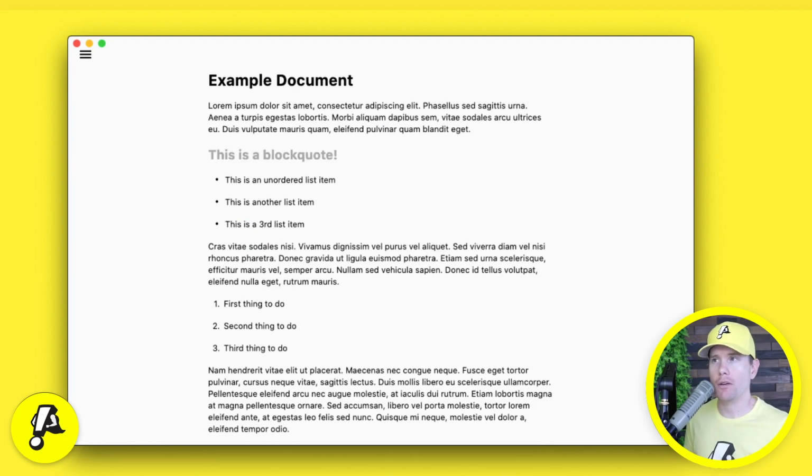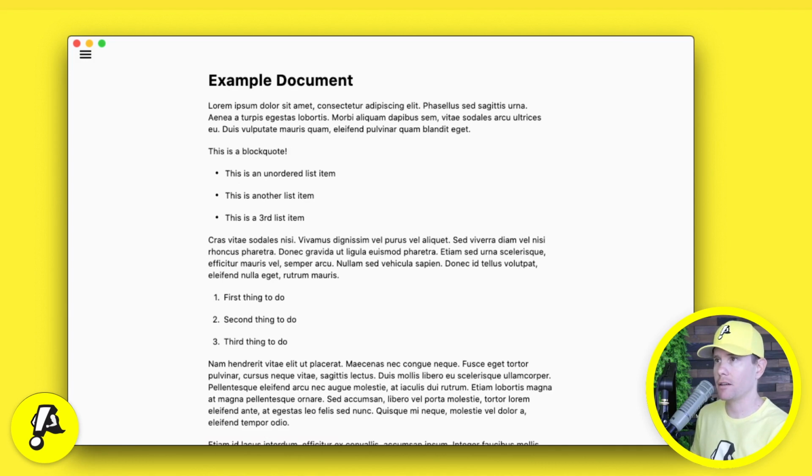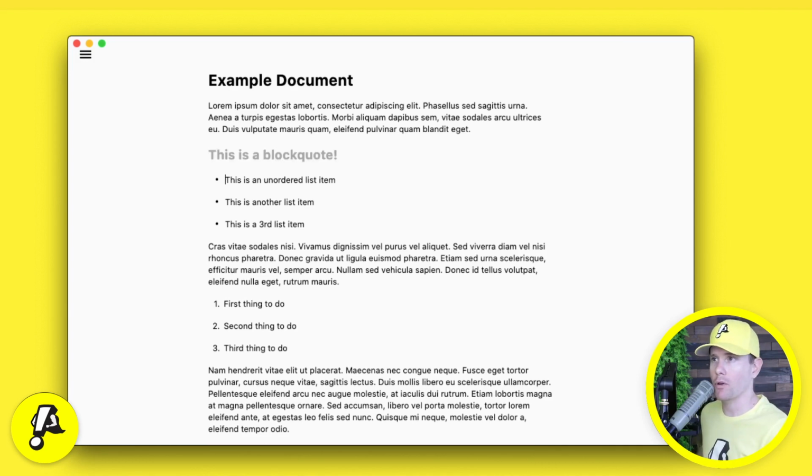Now it's a block quote again. Why? Because I put in a caret space, block quote. List item, same thing. I'll press backspace. Now it's a normal paragraph. I'll do an asterisk space. Now it's a list item.